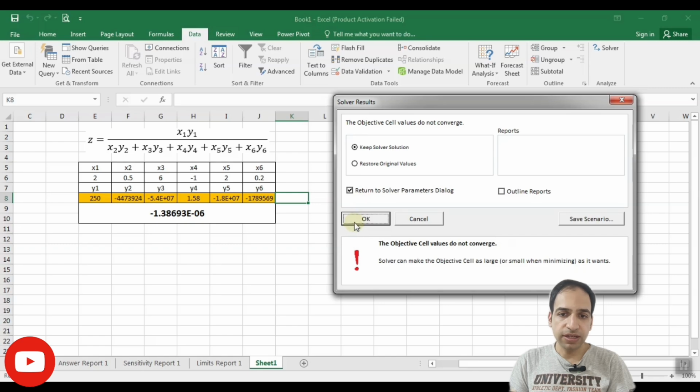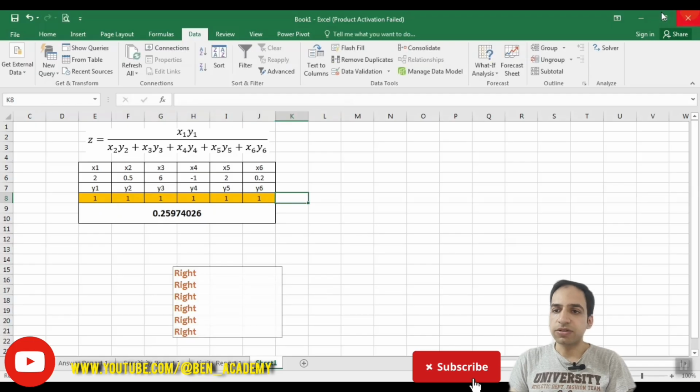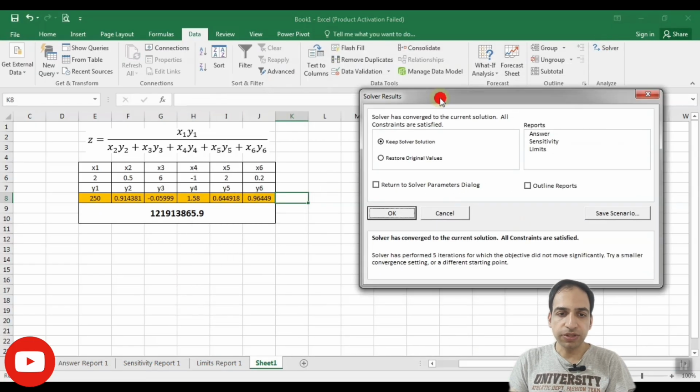By clicking on solve, we will check that it's obtained or not. There is no solution with this constraint and initial values. If you click on OK and change the initial values, you will try a different solution. Maybe it can be solved this time. Yes, it's solved, and you can see that the constraints are satisfied.